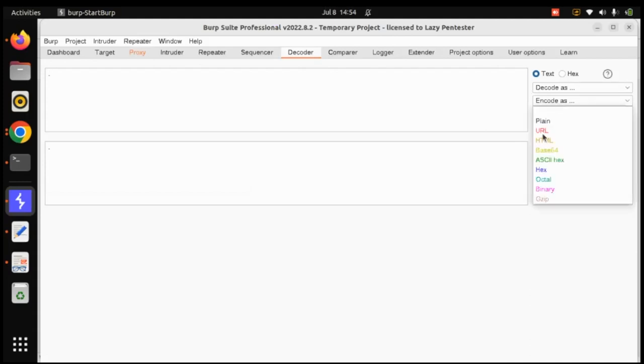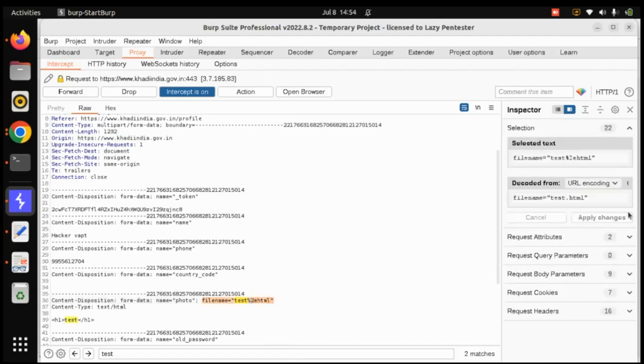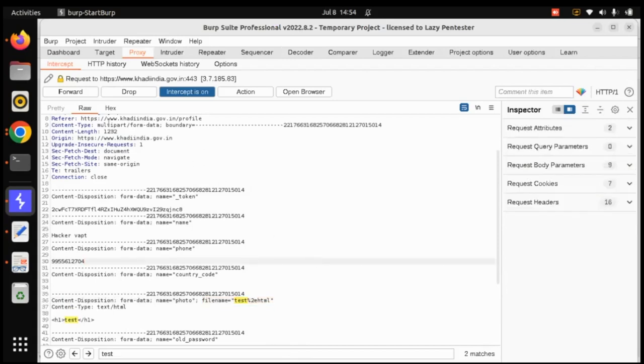Encode as URL. This is a Burp Suite feature. We can also use %2E. Then we can just replace dot with this URL encoding, and you can go for double or triple URL encoding with that. I will select it, and we are getting file test.html. Then we can just forward the request.